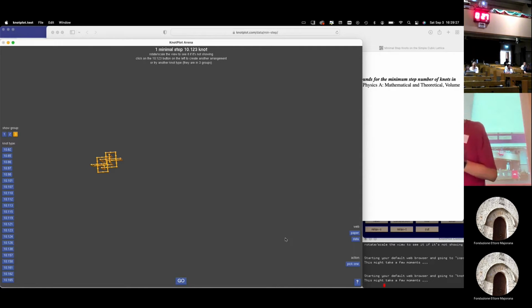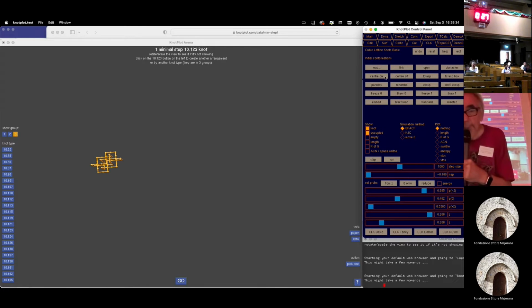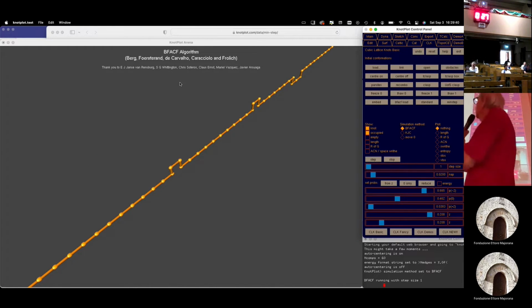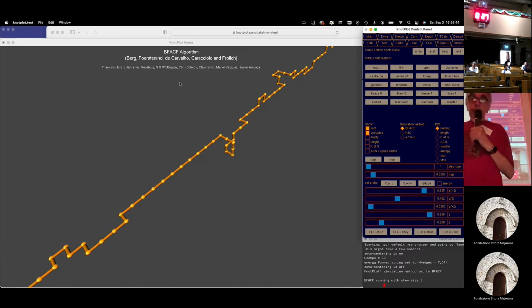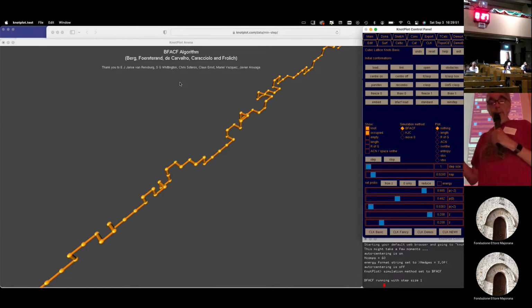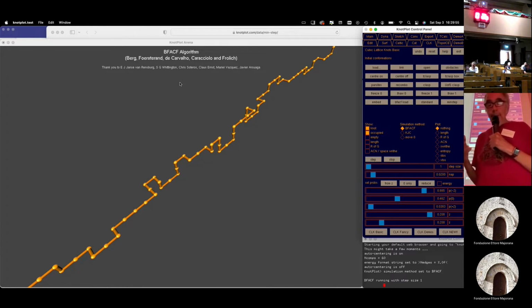And so I just wanted to give you an idea of how you would actually find these. To do this, we use something called the BFACF algorithm, and these are the authors at the top of the window there. This is a way of modifying knots on the simple cubic lattice without changing the knot type. There are various interesting properties about ergodicity, which I don't have the time to explain right now.